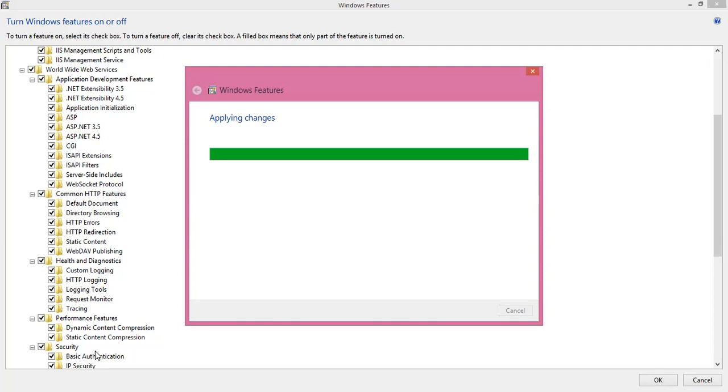So it's still applying the changes. We will wait because it's installing some packages in the background in our operating system. I will check. Yeah, it's still running.